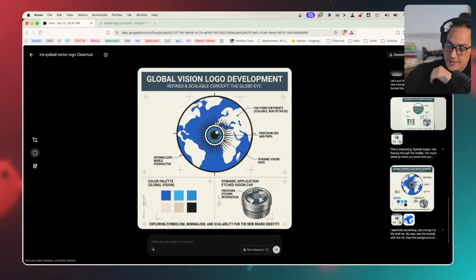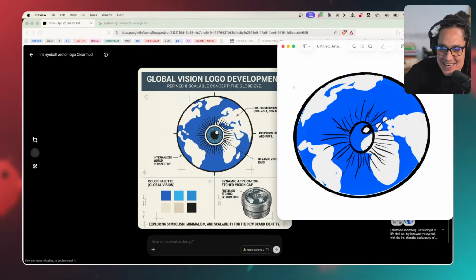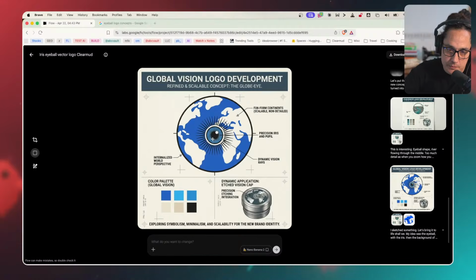And look, it did improve my sketches. Like my Africa did not look like Africa. Look, let's go side by side here. My drawing on the right, just kindergarten scribbles. And then look at its iteration of the continents. It did a great job making it feel more professional, let's put it that way. I just don't like this eyeball in the middle. Like, I don't like this.